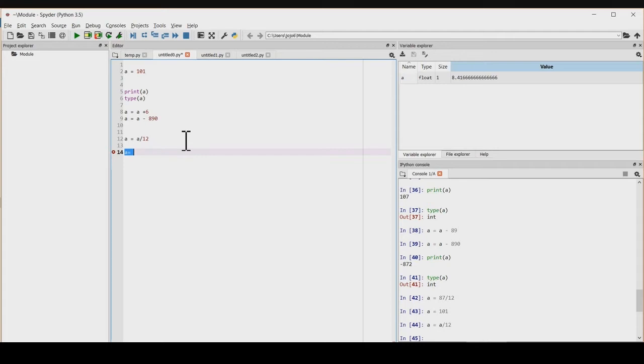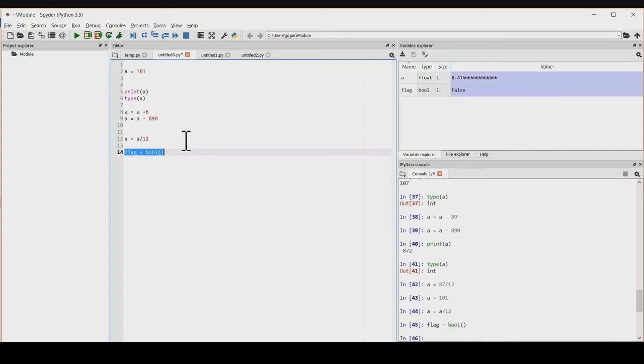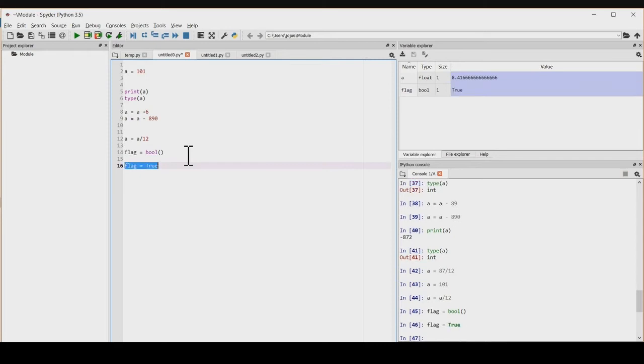Now in Python, instead of using the values 1 and 0 for flag, you can actually use the value true or the value false inside a variable. If you create a Boolean variable with a Boolean value, let's say flag is equal to bool, and you execute this command, by default we'll have the value false stored in it. In some cases, when you override the value, you can say flag is equal to true, and we'll have the new value coming up over here. And this data type remains bool.